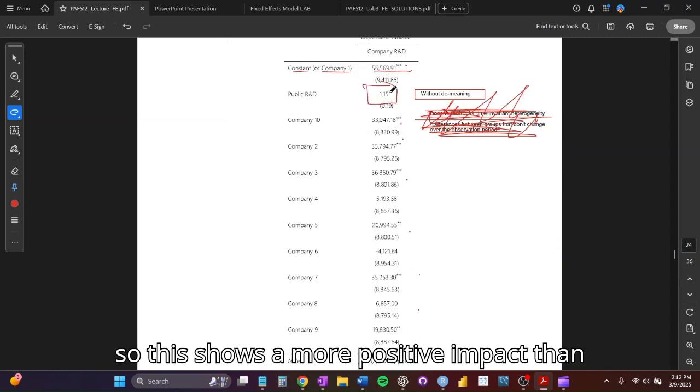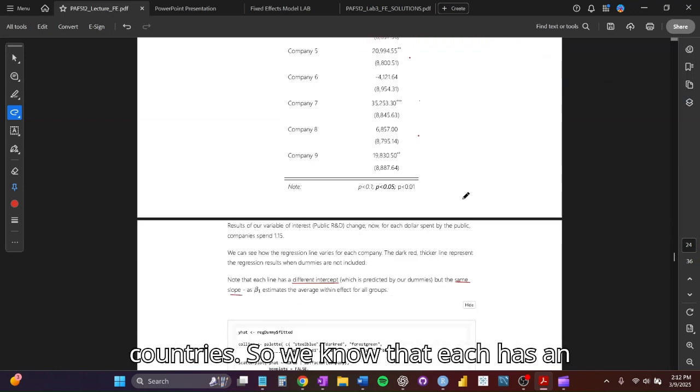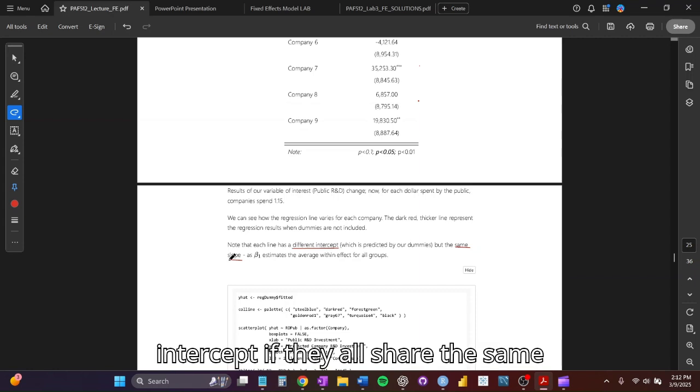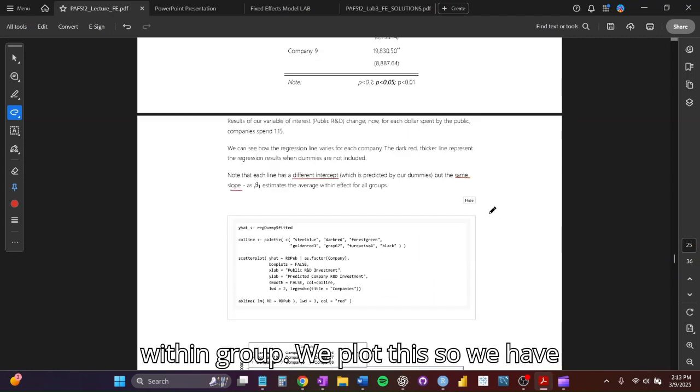So this shows a more positive impact than our previous OLS, and we have our different coefficients here for the countries. So we know that each has an intercept if they all share the same slope, because once again, that's taking into consideration the average slope within group.